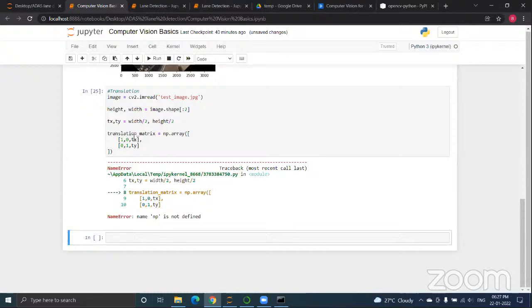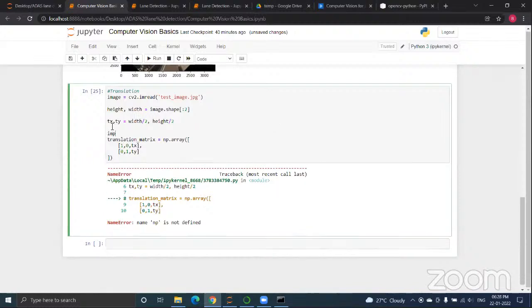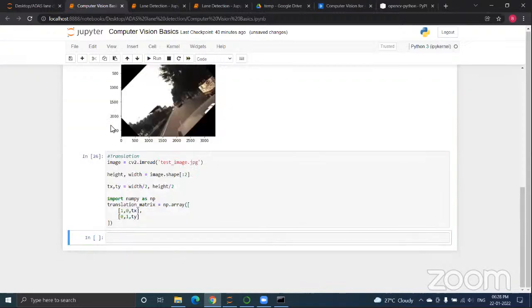Okay, np is not defined. So in order to use numpy, we need to import it. So let's type in import numpy as np. If you get this error, just type in this particular code and rerun it. Okay, so that defines the matrix.